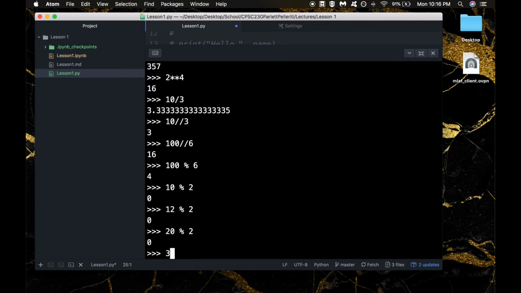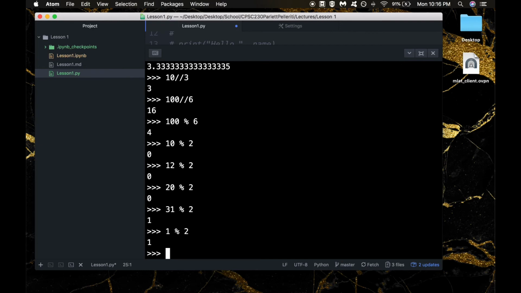But what if I have an odd number like 31? So I say 31 modulo 2. Well, that has a remainder of 1. So one way that we can tell whether things are even or odd numbers is whether they have a remainder of 0 when we use the modulo 2 operator. When we do an odd number modulo 2, we're going to get not a 0. When we do an even number modulo 2, we get a 0.